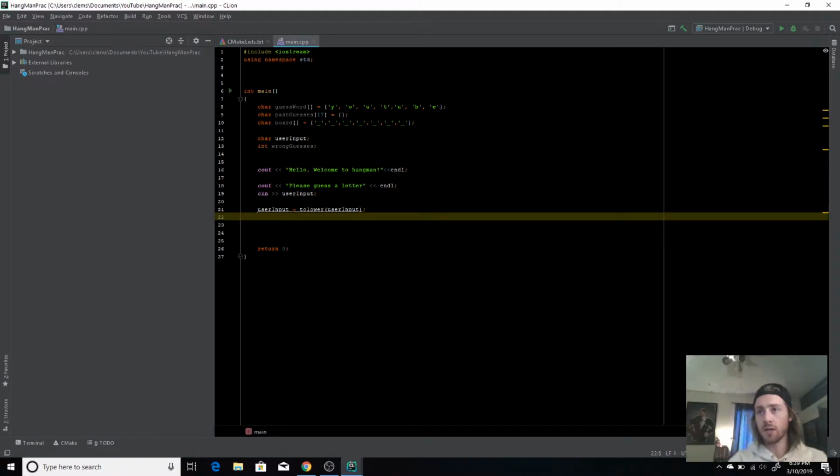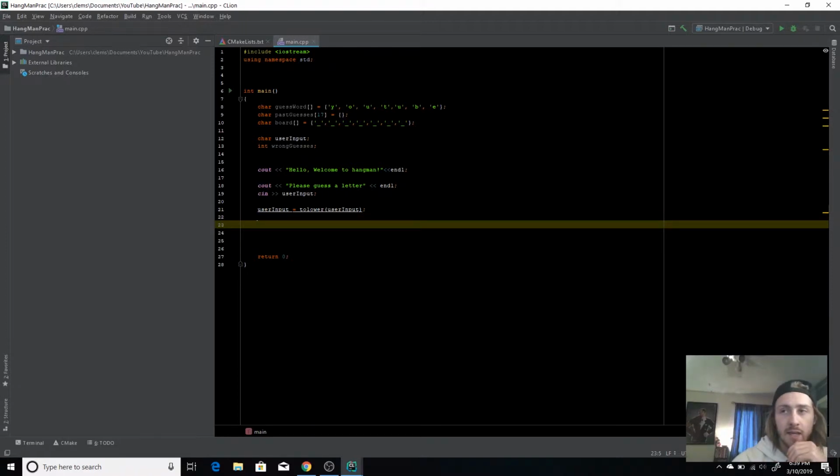So the first thing I want to do is actually check if this is a valid guess. And so how am I going to do that? Well, I'm going to eventually turn this into a function, but for now we're going to build it into here. So I'm going to take this input, this char, and run down the list of the past guess array. And if there's ever a match, then this is not a valid guess, obviously.